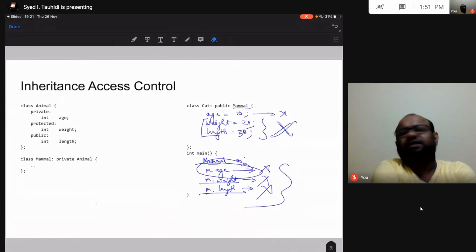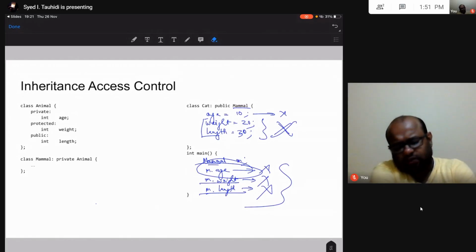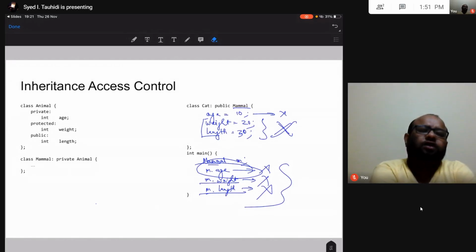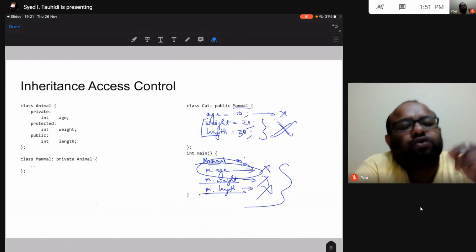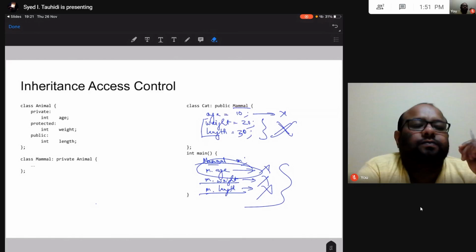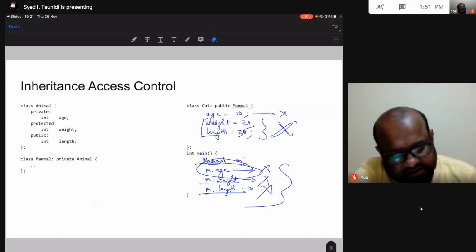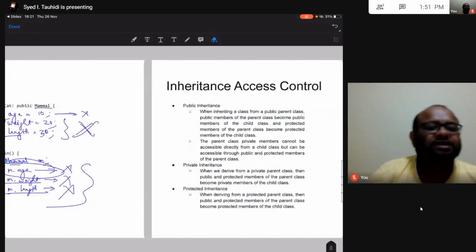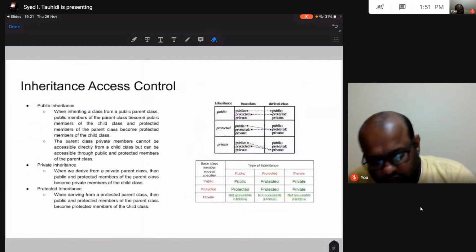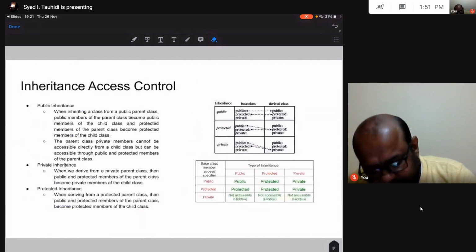Alright, so this is what I have. This is the third inheritance access control. This basically influences how your base class access specifiers get changed in my derived class, in my child class. So in conclusion, we have three types of inheritance that we just saw in the last three slides. One is the public inheritance.